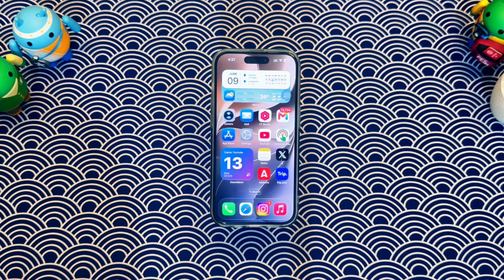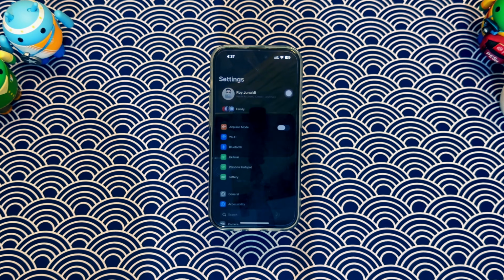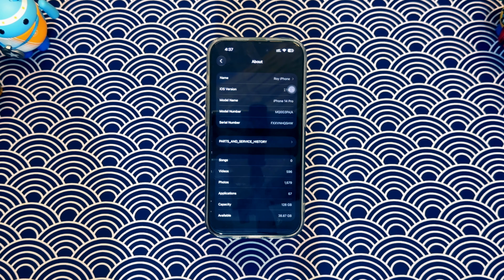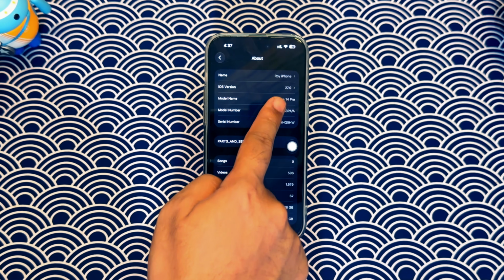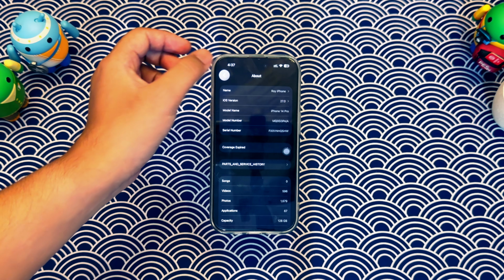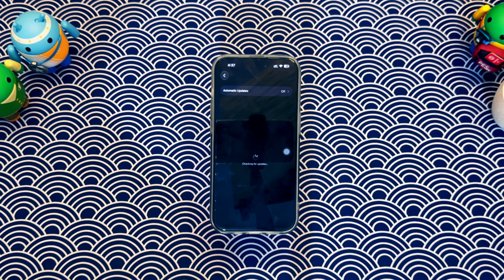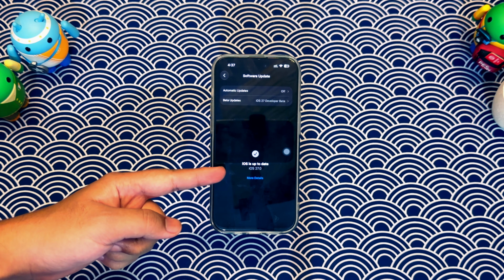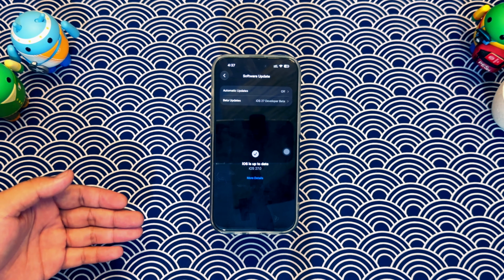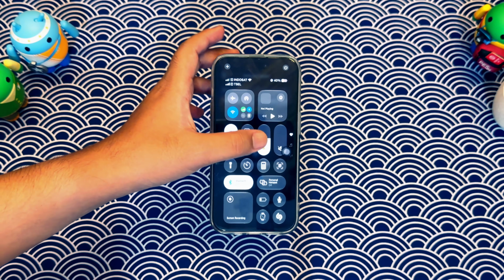iOS 27 is still new, and for many users, it can come with a lot of bugs. Some apps may stop working, crash randomly, the phone can feel hotter than usual, and some features may not work properly yet. That's why many people want to go back to iOS 26, because it is more stable for daily use.